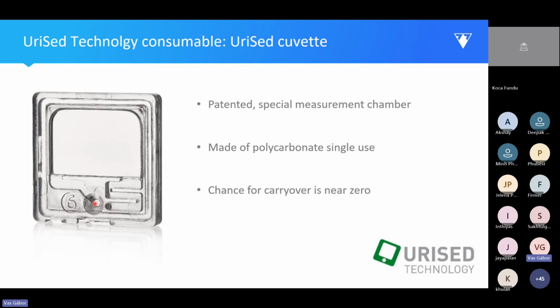I would call the attention to this hole where it gets filled, and there is the other hole, so the liquid fills this way and goes to this snake-shaped structure with a double curvature, and there it has another hole where the excess is aspirated off by the automated instruments such as the 3 Pro and the URISED Smart.